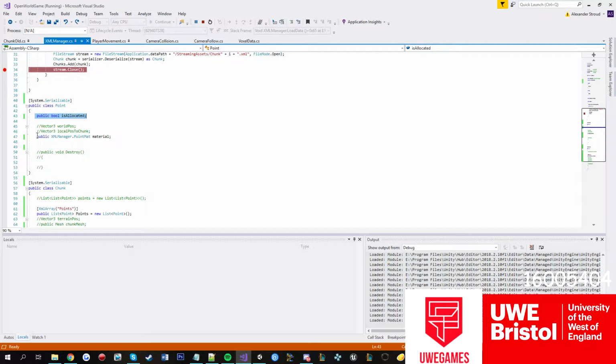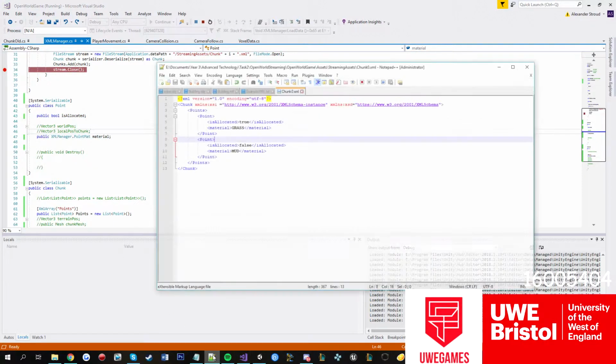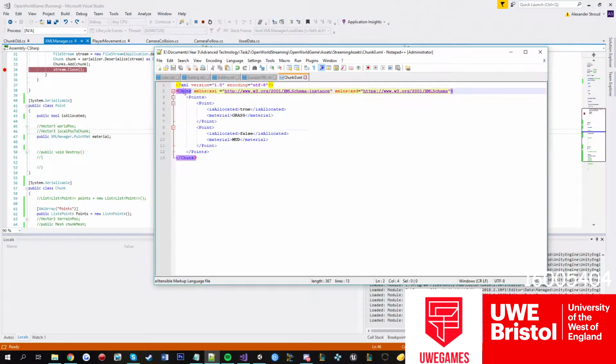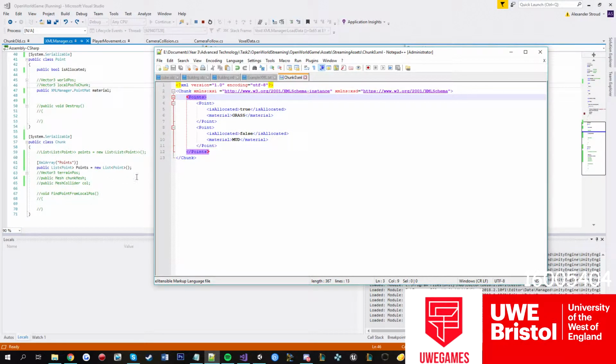These have been named based on how I think the data from my voxels will be managed. So a point will essentially be a single block, and it is a part of a chunk object. And as such, the chunk class contains an array or a list of the point class called points. The point class then just contains some basic test data for a Boolean value and an enum value.